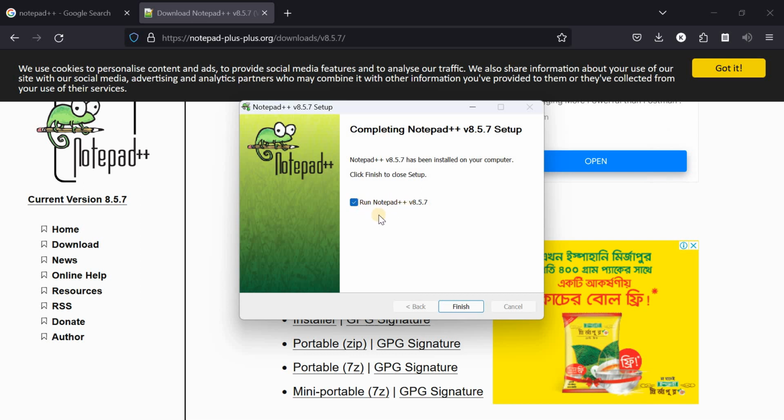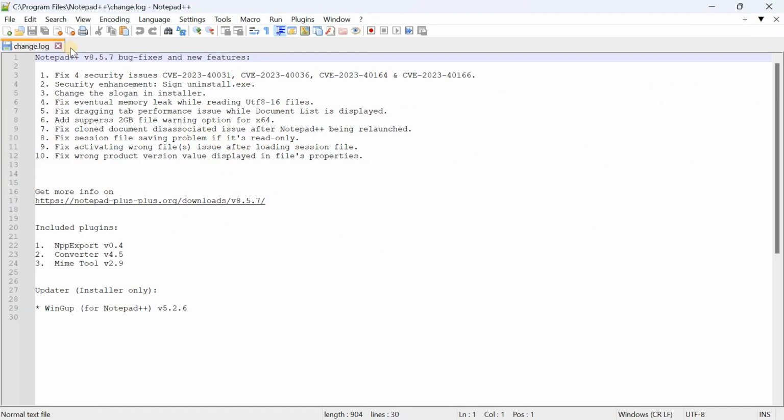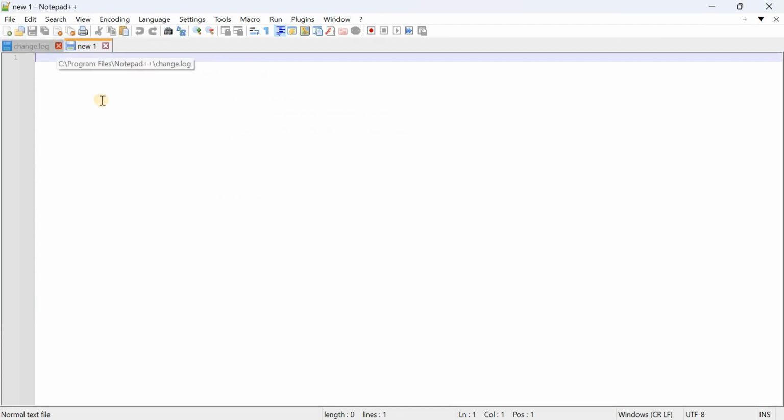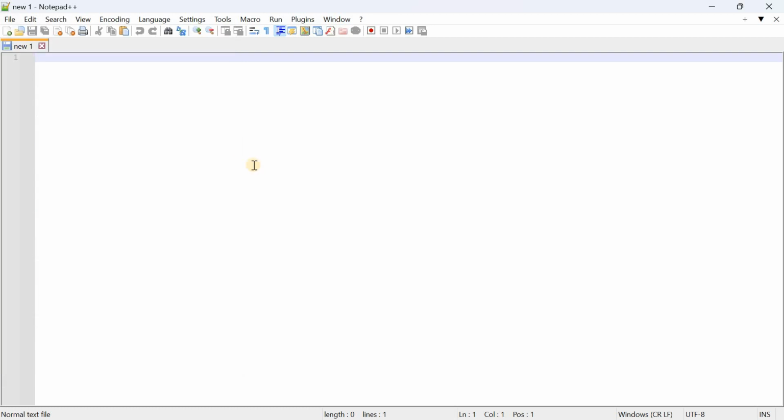Now run Notepad++. It is already selected. If I click finish, it will open. You see the program is now open. If I click file new and close the previous one, you can write any file here or any code and file and save as the particular file. That is the way to use Notepad++, but it is important to know how to open any file with Notepad++.